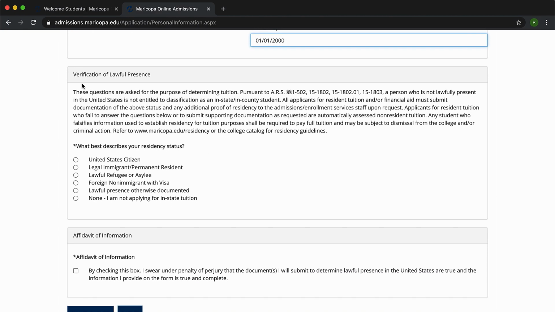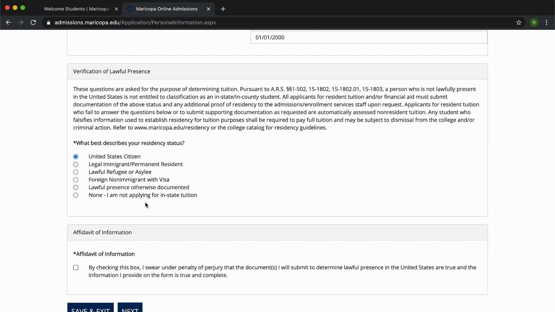And then at the very bottom, for verification of lawful presence, you would select any of these categories that best describes your residency status. And then at the very bottom, by checking this box, you are swearing under penalty that you will submit lawful presence documentation and that the information provided on this form is true and complete. And then you would select next.